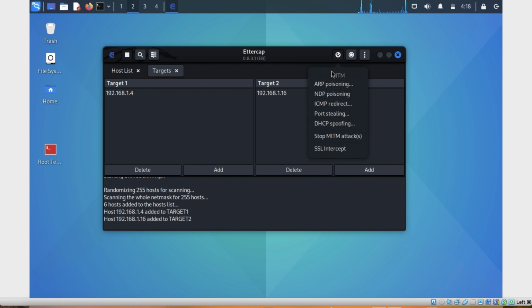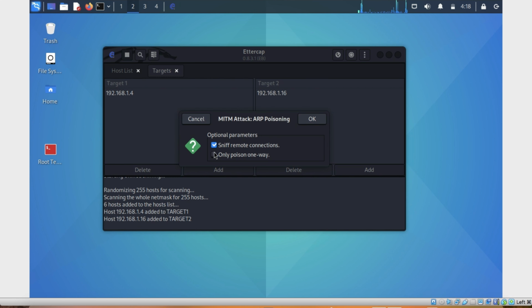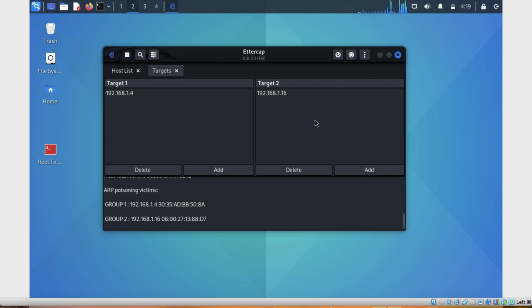Now next to do is go to MITM menu, then click ARP poisoning. Check that one. If it is not checked, then click OK. Now this time, the Kali Linux, this computer, is already sitting in between the victim and the server.